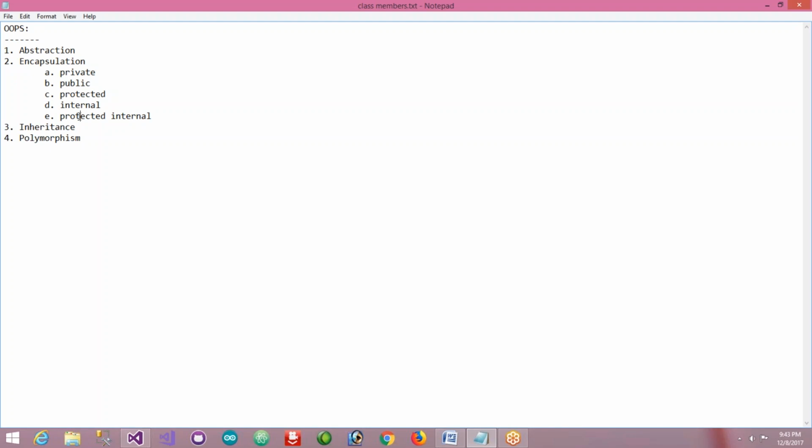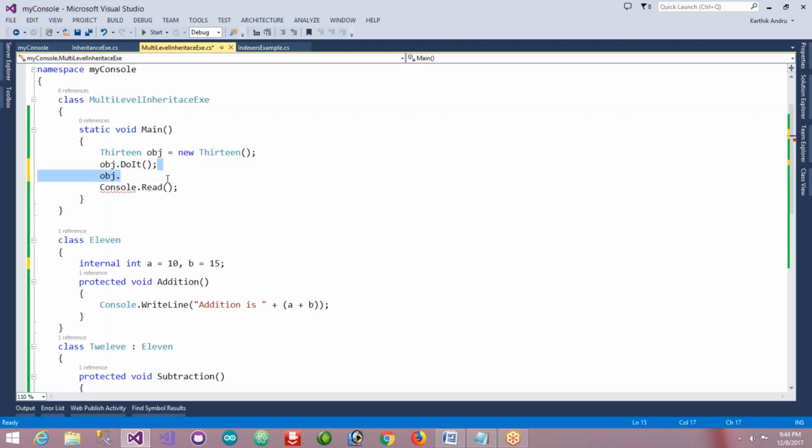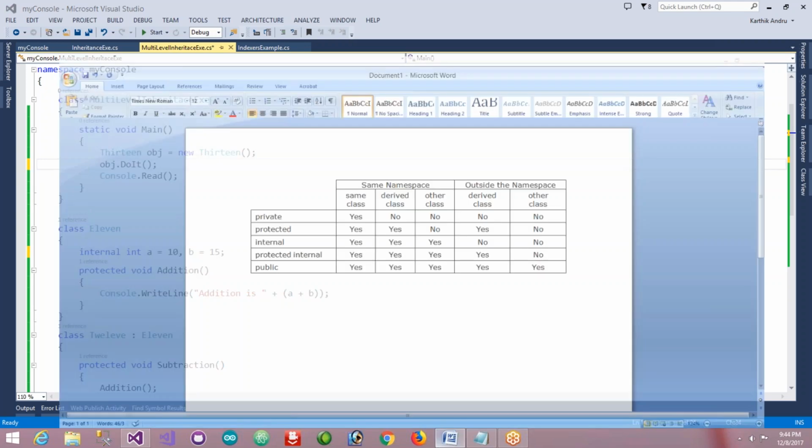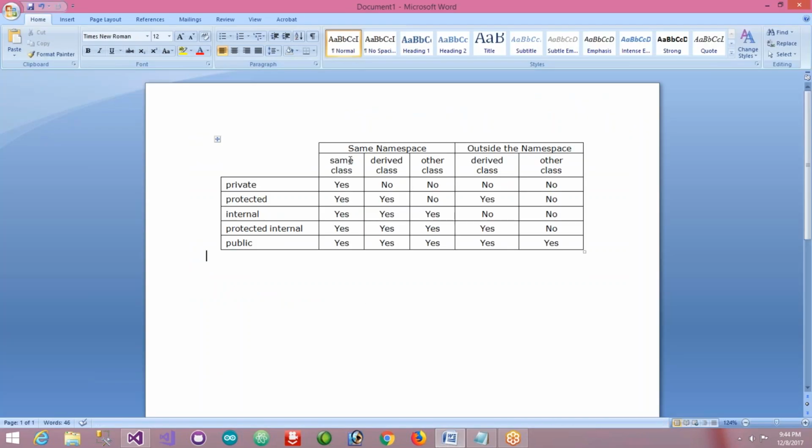The next one is protected internal. What is protected internal? It is a combination of protected and internal. So outside the namespace also, if the class is derived, then we can access the member. Here I have a small table which denotes all these things. Here you can see the keywords: private, protected, internal, and public. This is within the namespace and this is outside the namespace.